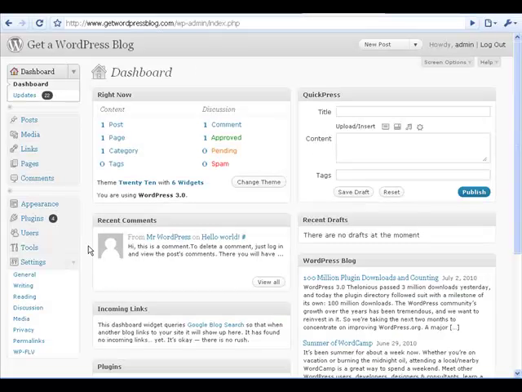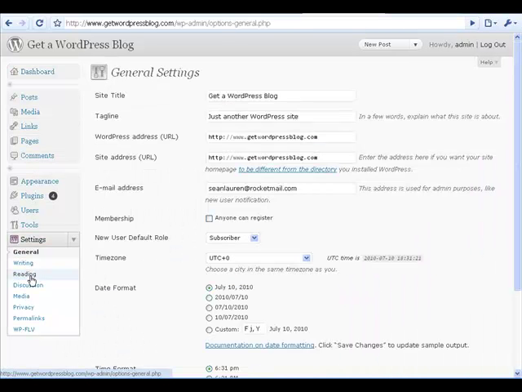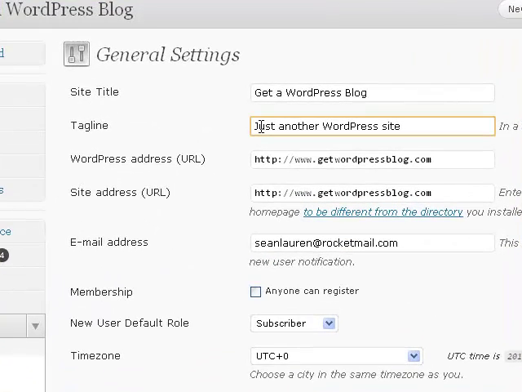Welcome to your new WordPress dashboard. The very first thing we're going to do once we get in here is head to the settings. Most of these you can leave alone and are up to personal preference. The only thing I would highly recommend you do is make sure that you have a tagline in here that very briefly and accurately describes your site.